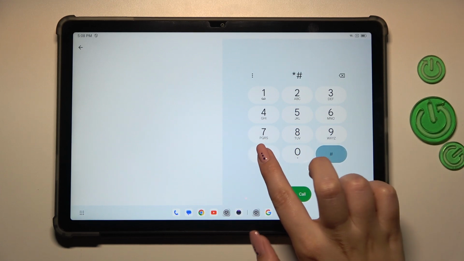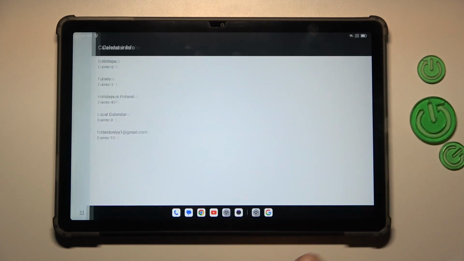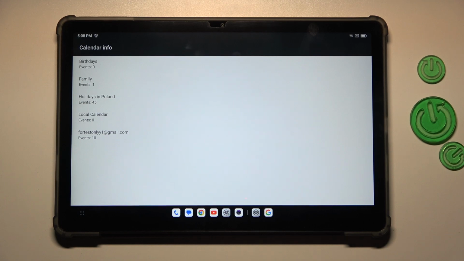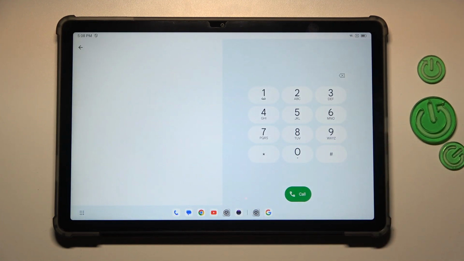It is *#*#225#*#*, and right here we've got the calendar info, so we can check the events which are gathered in one place. Family events, as you can see, holidays in your country should also be right here, or events attached to your mail. Let's go back and let me show you another code which will open the testing menu.